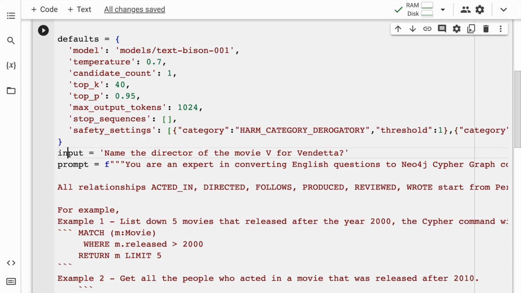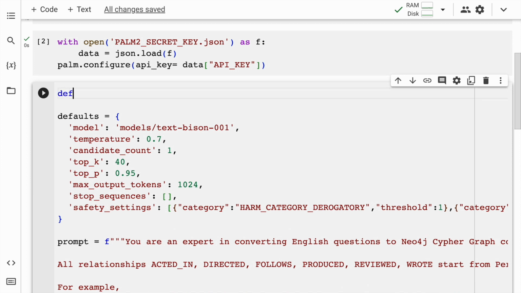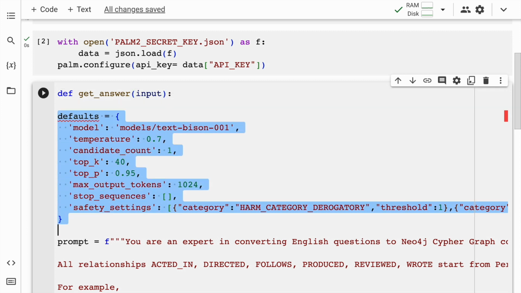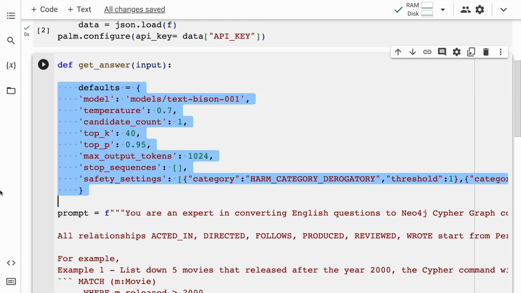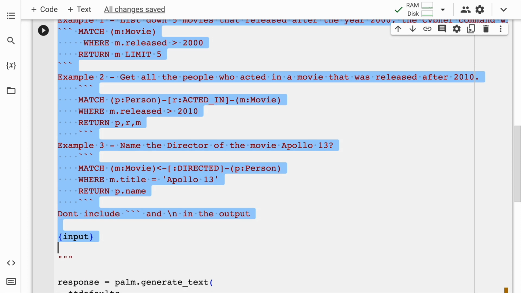So I have the input here. I have the prompt. Input is something that I'll take directly from the function, so I'll remove this. And I'll create a function called def get_answer, and the input will be the input variable. So I'll have to align the entire function properly. So prompt is something that will come here again, so I'll include the prompt.